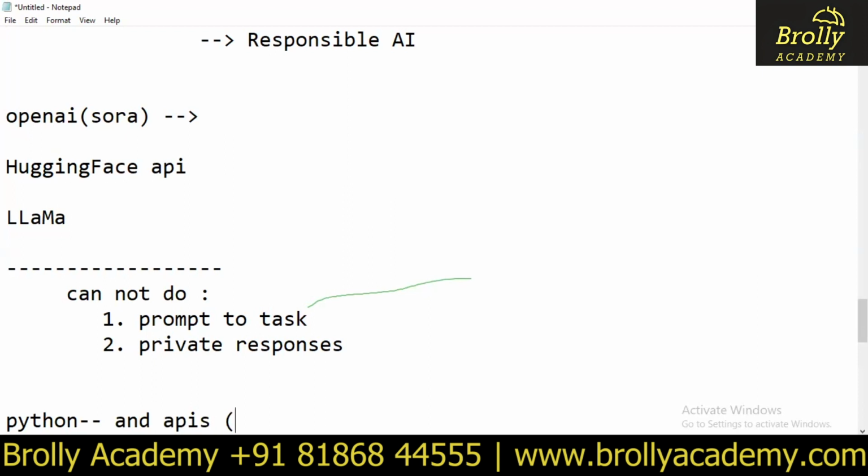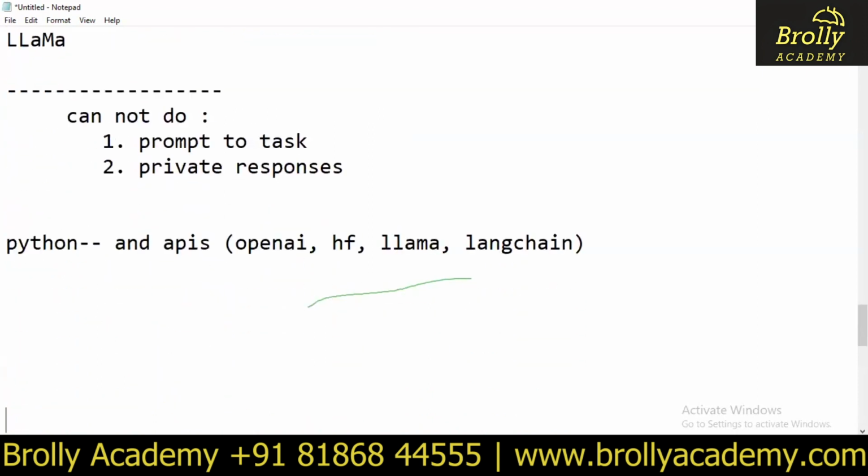Once again, I am listing just to recall all the things: OpenAI, Hugging Face, Llama, LangChain. Major. Once you know these, the remaining things you can easily adapt. With the help of these things, all your application is developed at the dev level, in the dev environment.